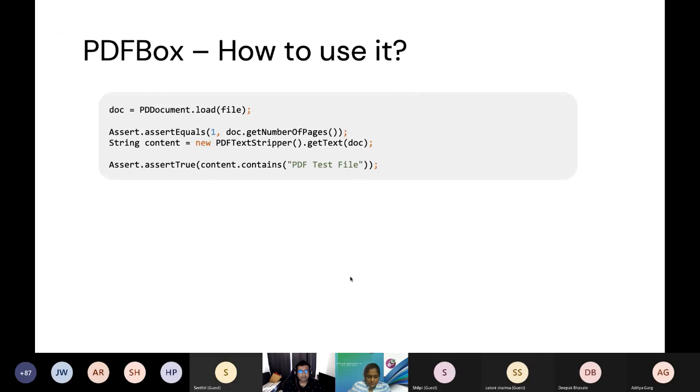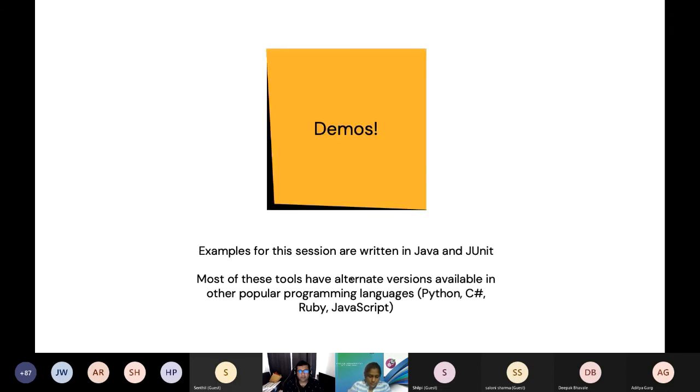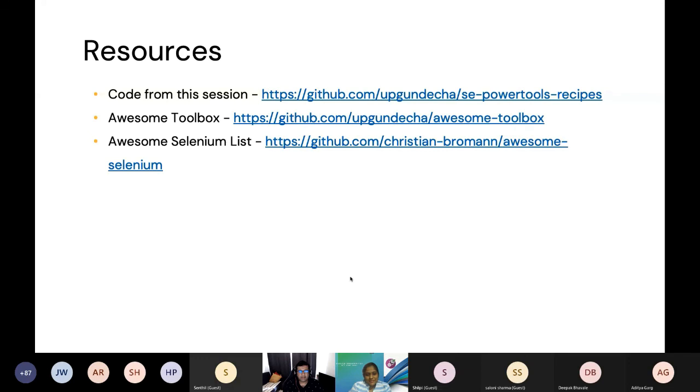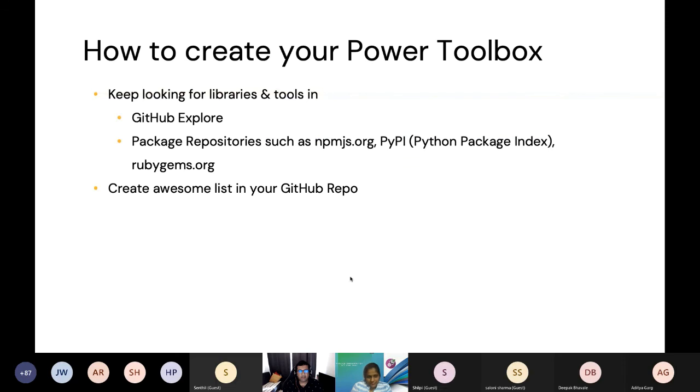The way we use it, it's a simple API, and using the PDF document class, you can load the PDF and then get the number of pages and get the text out of the PDF and then compare the contents. I'm just done with the demo. So all this code that is used in this session is available on GitHub, and you can find some resources out there. You can also create your own power toolbox. Look at GitHub Explorer. Look at different repositories like npm.js, Python package managers. There are lots of different tools available for you to extend your Selenium testing or any automation workflow that you do with Selenium. You can add a lot of those features in your projects.